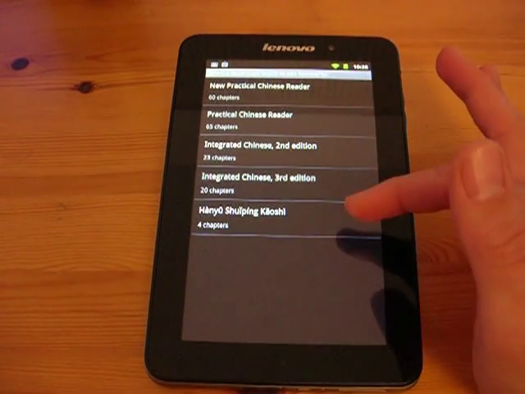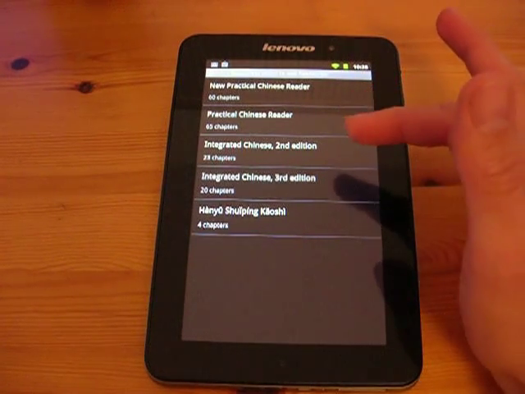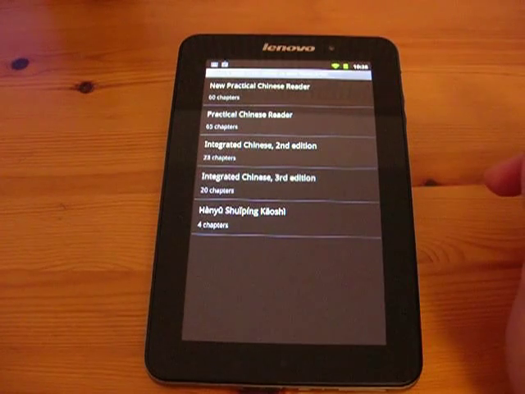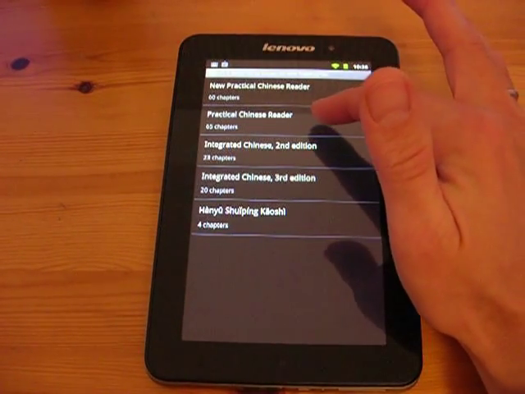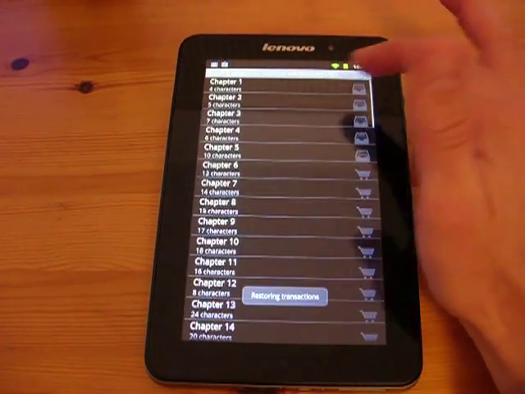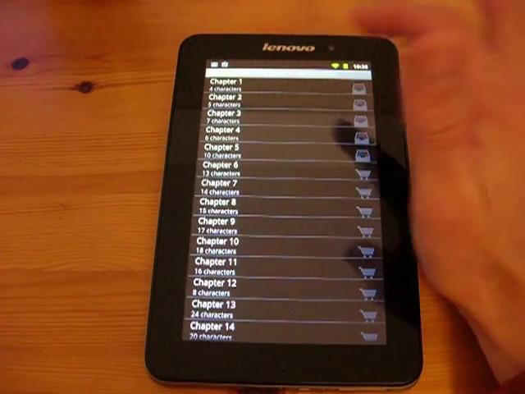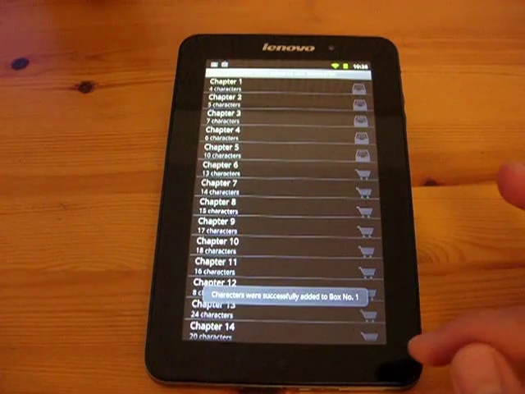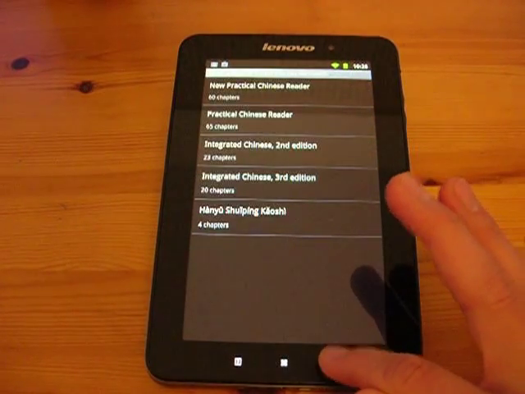As you can see, we've got several books in here: New Practical Chinese Reader, the Practical Chinese Reader, the second and third editions of Integrated Chinese, and the HSK levels 1 to 4. We will start with the Practical Chinese Reader, and we choose the first chapter with 4 characters. So the characters were added to box number 1, and we can start to study.